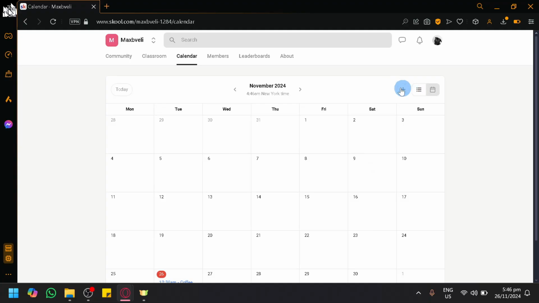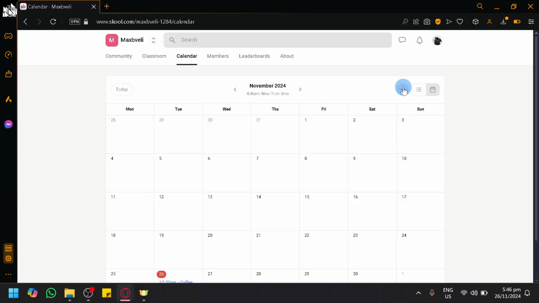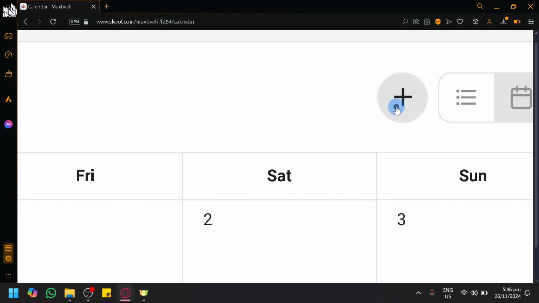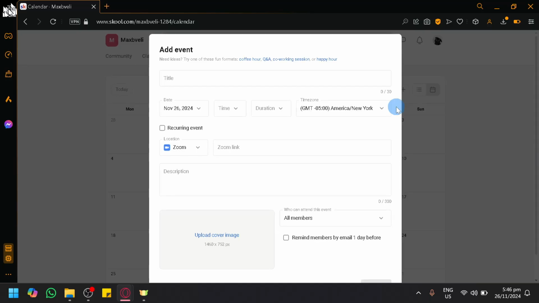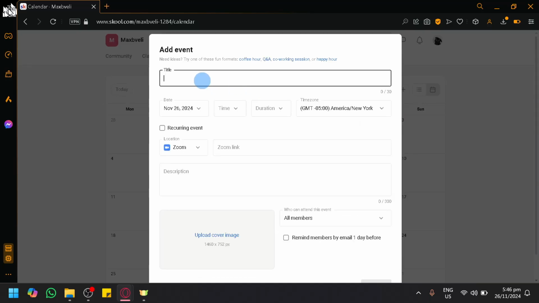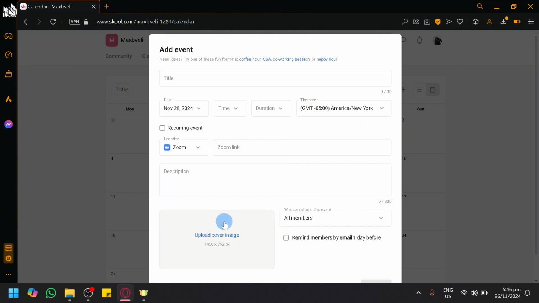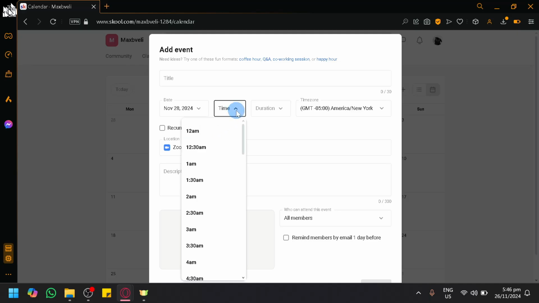So anyway, if you want to add events like what we saw earlier, simply click on this plus icon over here, which, if you click it, will show us this pop up. These events are very simple. You can simply enter the title and select the date that you want it to be added to. Let's say November 28th. Select the times over here.